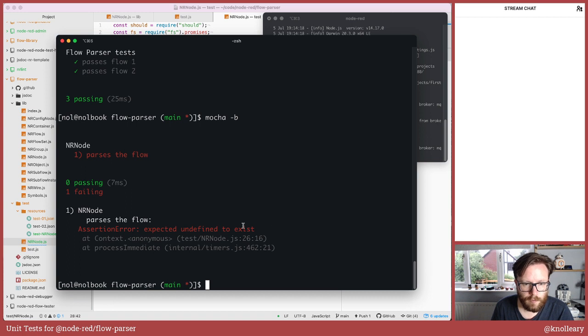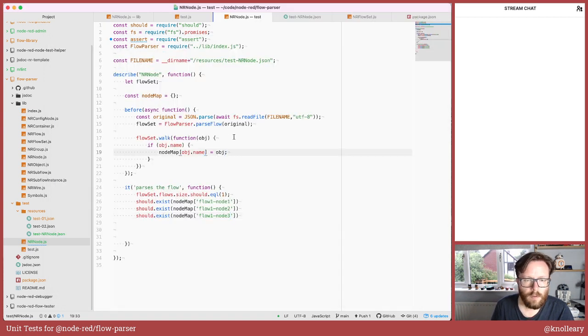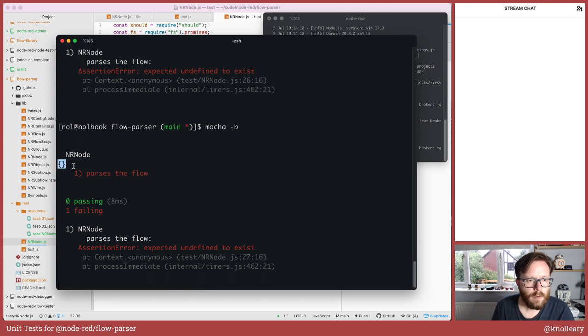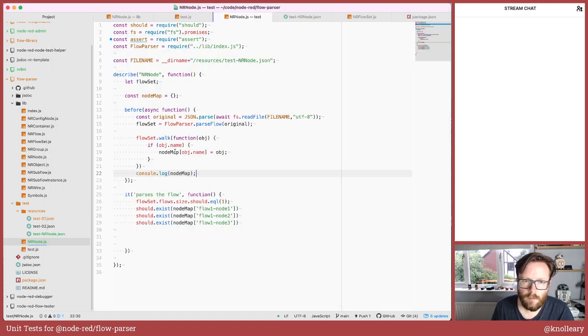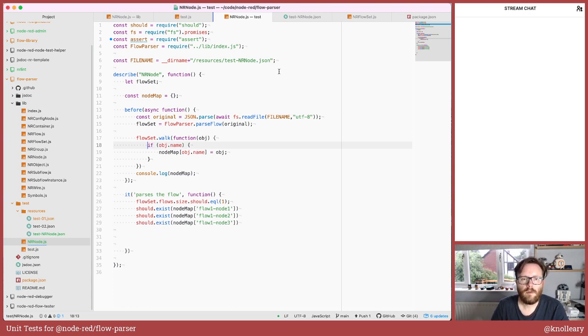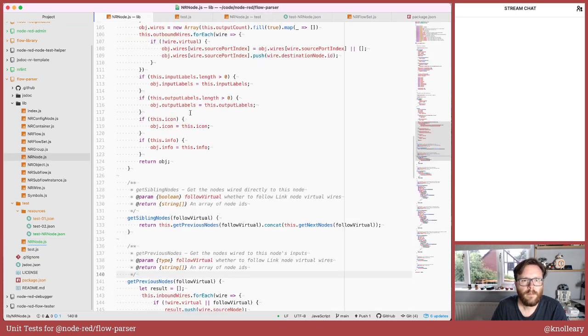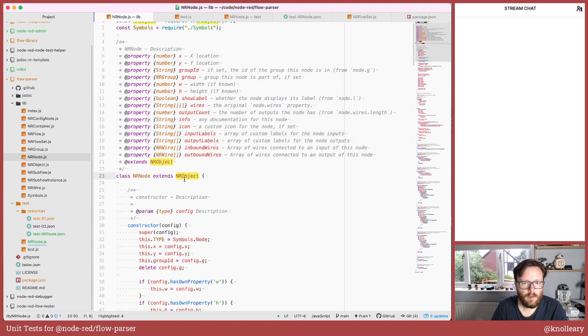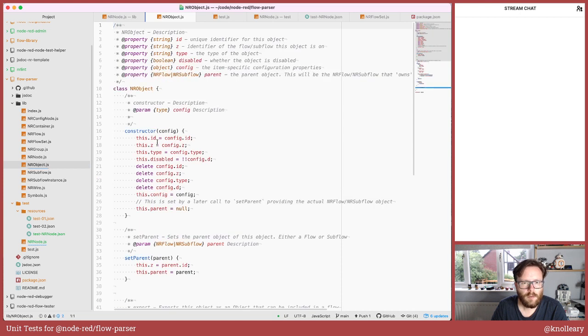Oh no, expected undefined to exist. Okay, that didn't work. Why didn't that work? So after we've run this, what does node map look like? Empty. That's not so good. What have I done wrong in this code? What have I done wrong? Because everything's got a name. So nr object, every nr object. Do I honestly not pull name out?